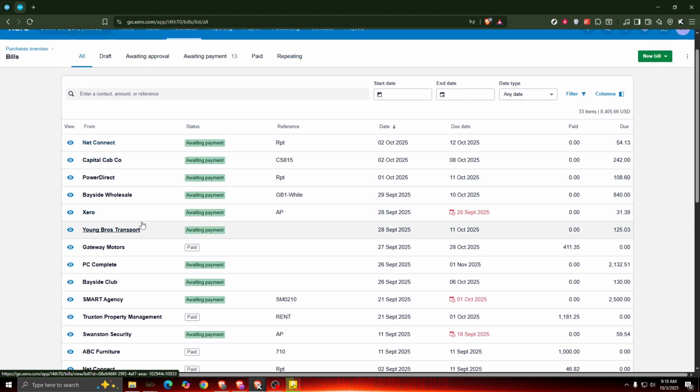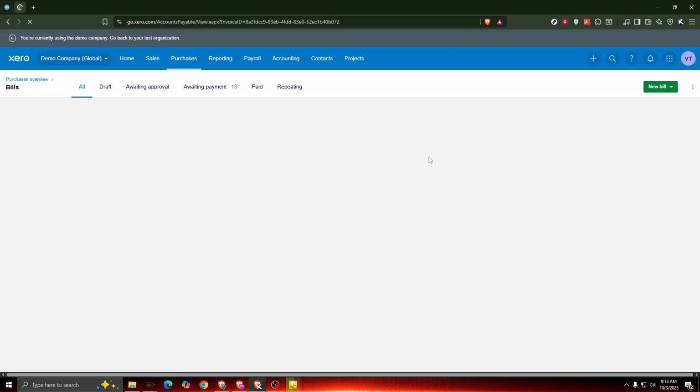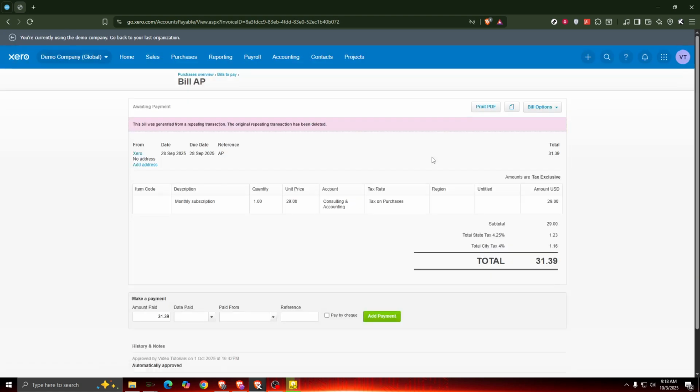Now, with the bill invoice in view, look towards the top right part of the screen where you'll find an option labeled Bill Options. Click on Bill Options to bring up a drop-down menu. Within this menu, keep an eye out for the Void option. Selecting Void will start the process of nullifying this bill.